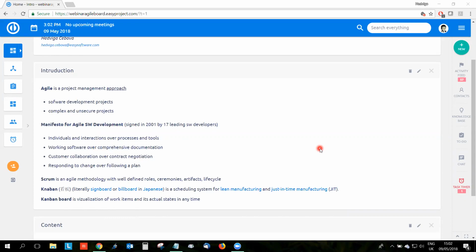Now, I also said that in Easy Project you can find a Scrum and Kanban. So what is Scrum? It is an agile methodology with well-defined roles, ceremonies, artifacts, life cycle, etc. And Kanban, this is a scheduling system for lean manufacturing or just-in-time manufacturing. So there is this difference between Scrum and Kanban, but very simply said, Scrum is limited, Kanban is unlimited. In Easy Project, you can find also a Kanban board, and this is a visualization of work items and its actual states in any time.